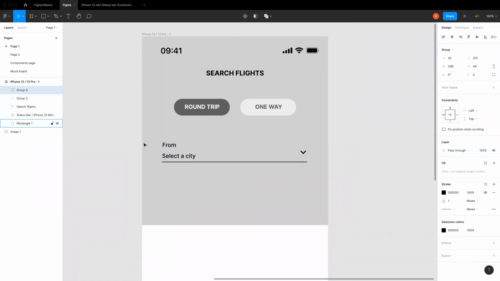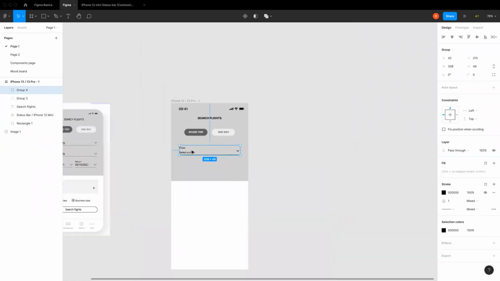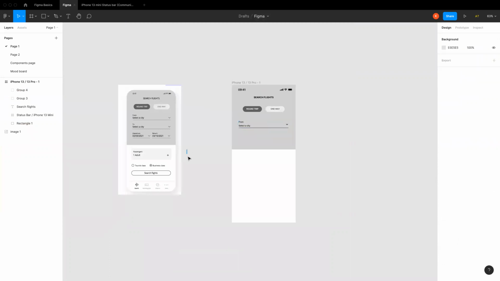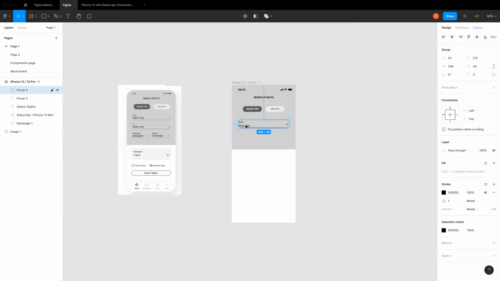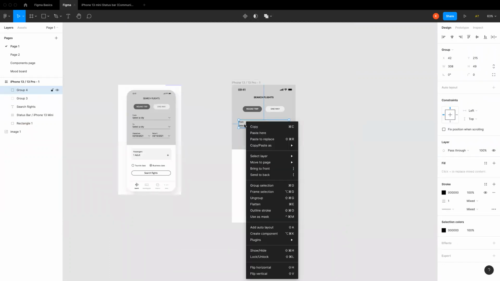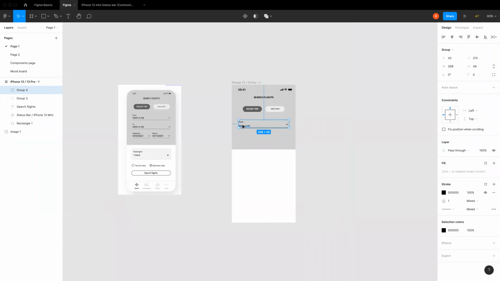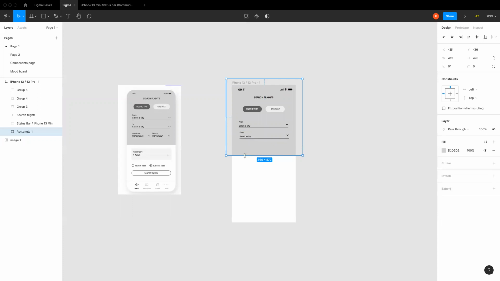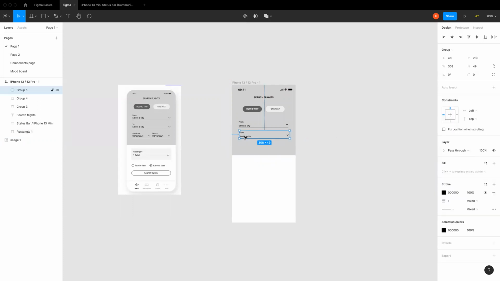So I'm just going to Ctrl G, group this stuff together, and then I'm going to duplicate this. To duplicate, you can use copy and paste, you can use Ctrl D, right? There are a lot of shortcuts here. So I have this, and then I'm going to rename this. Okay, I think this is way more time consuming than I thought.